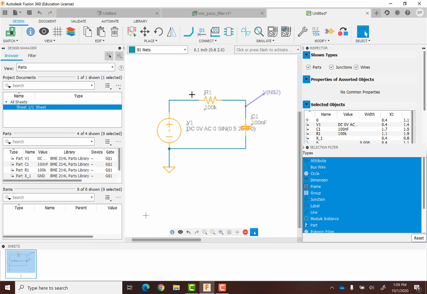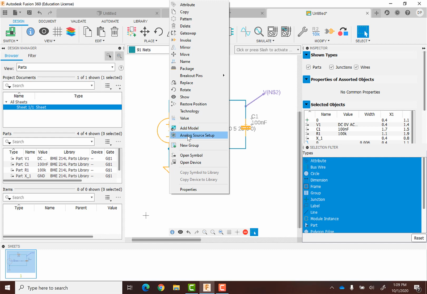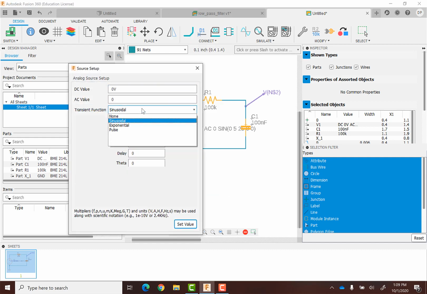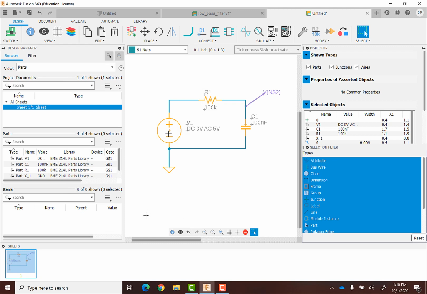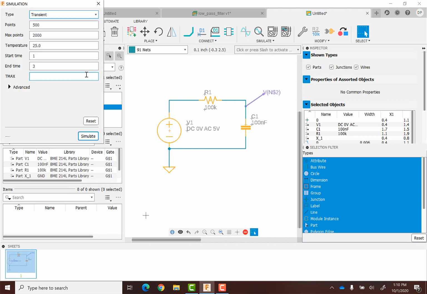So why are we going through all the trouble of doing it here, right? So the other thing we could do is we could look at what happens across different frequency ranges, right? So now I'm going to go to my analog source setup. And instead of having a sinusoidal function, I'm going to provide it just an AC value of 5 volt amplitude. Set that value, and now I'm going to run this simulation. And instead of a transient simulation, I'm going to run an AC sweep.